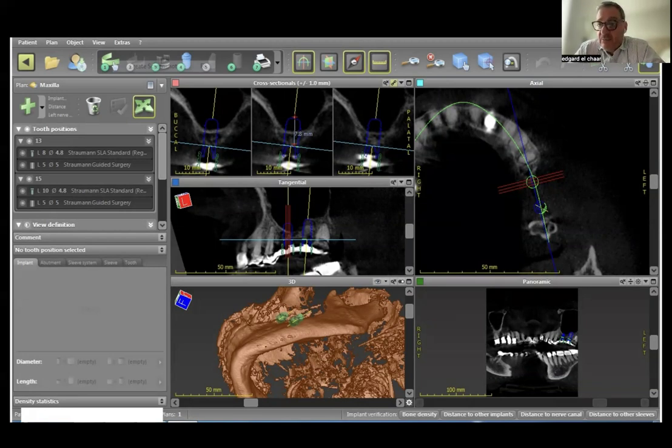That was version 8.0. If you are familiar with Co-DiagnostiX, it is one of the best implant software out there. I have nothing to do with them. I don't gain any royalty from that. I'm just telling you what I do.